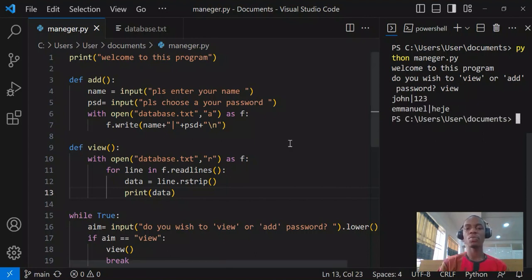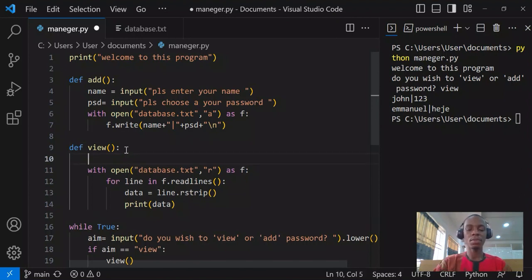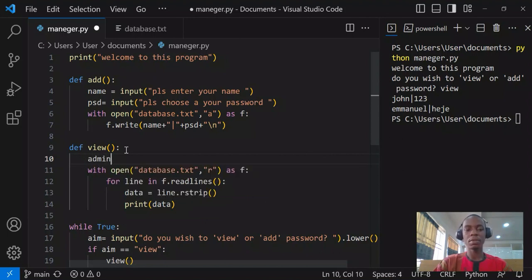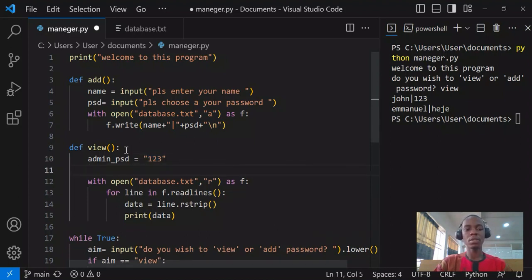But there's one more thing I have to do. It should not be everybody that is able to view our password. So we have to create something like a master password. And if you type the master password, then you can have access to view the password. So let's do something like this. Master password or admin password, something like that. I can say admin password should be equal to 123. It has to be a string. And then you can make yours anything.